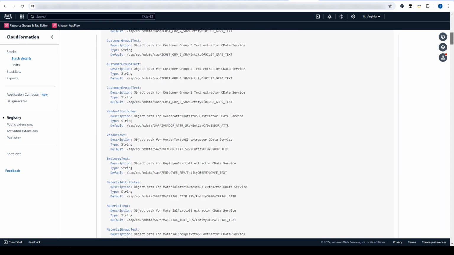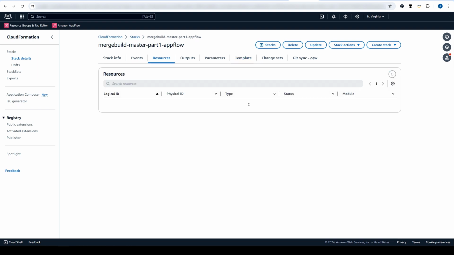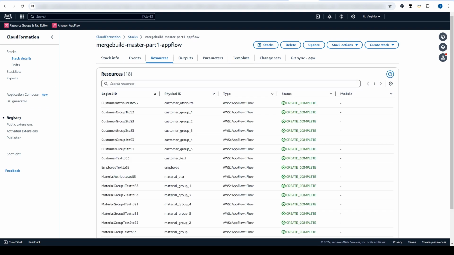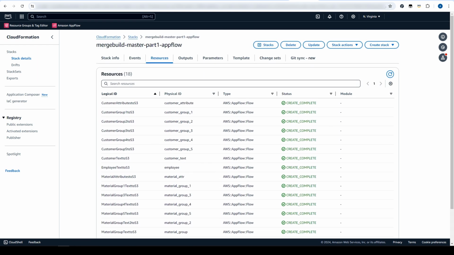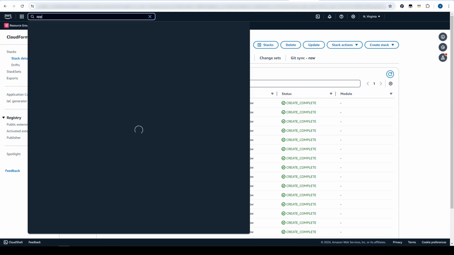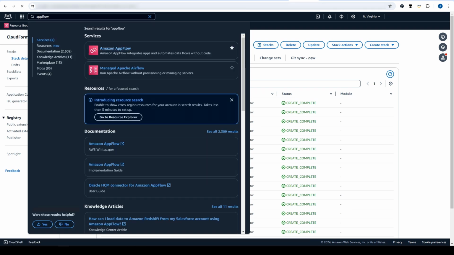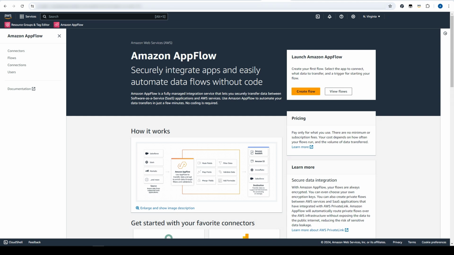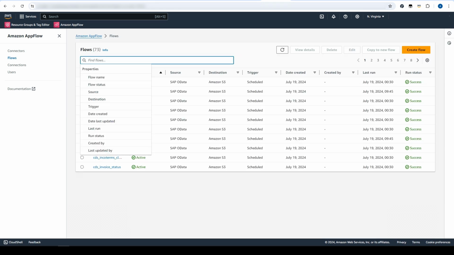If I now jump into my resources, you can see that this CloudFormation template has deployed many different flows. So now let's take a look at one of those deployed flows. I'm going to jump into Amazon AppFlow. If we search for our new flow here, we can see what the CloudFormation template has deployed.